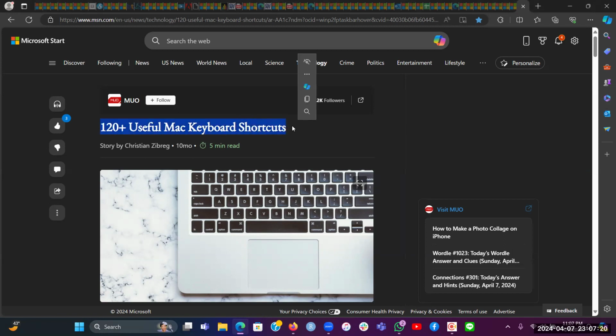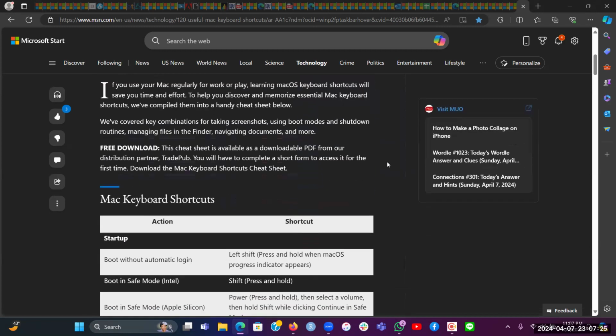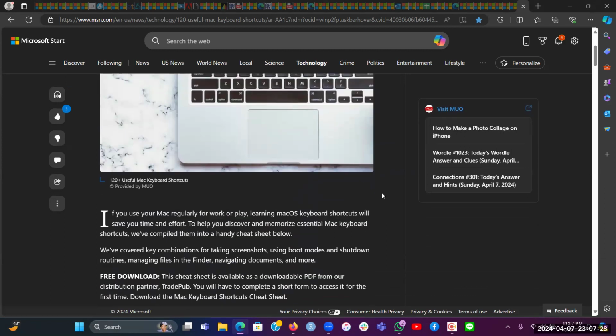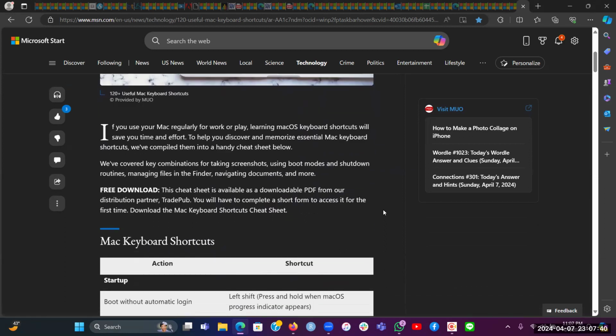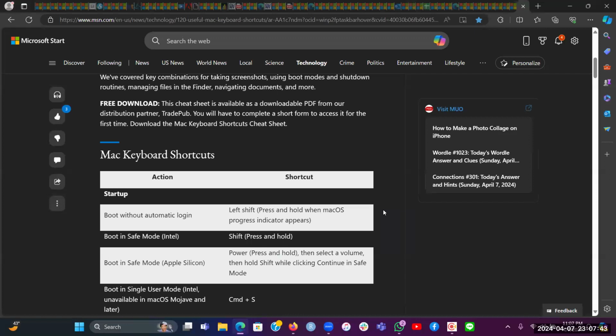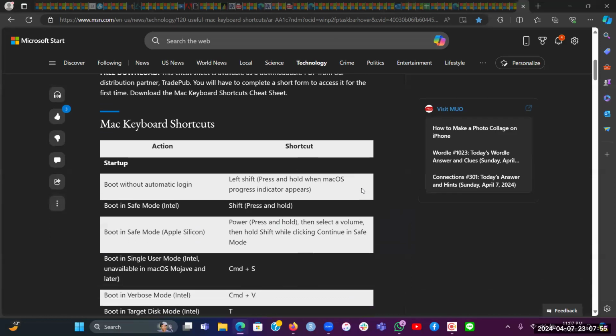Welcome to a video overview on the 120 plus useful Apple MacBook keyboard shortcuts. If you're someone who uses an Apple MacBook computer regularly on a day-to-day basis, knowing the keyboard shortcuts will make your life so much easier when using your Apple MacBook computer. And in this video overview, I will go over some of the notable Apple MacBook keyboard shortcuts. So let's get started.